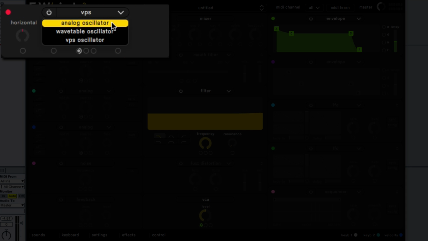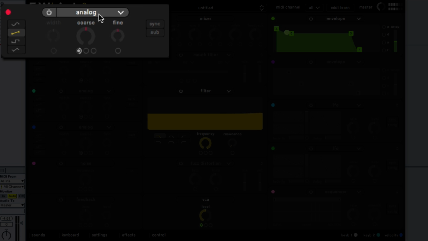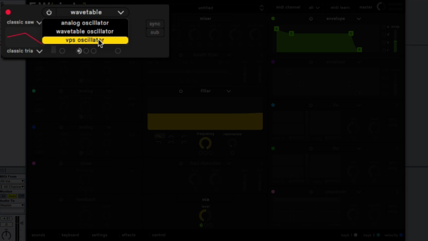We have three different options. We have the analog oscillators, we have the wavetable oscillators, and then we also have the VPS oscillator, which is specific to Circle 2.